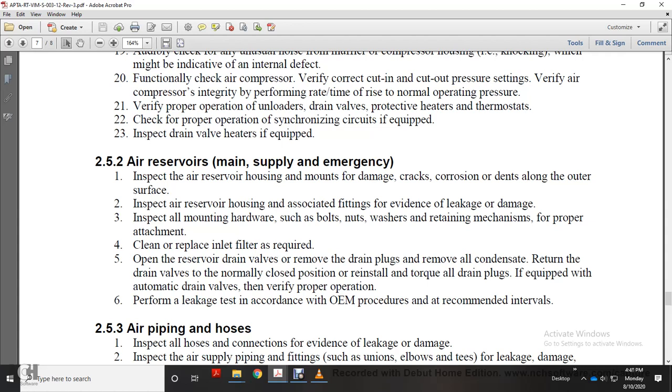2.5.2, air reservoirs, main supply and emergency. 1. Inspect air reservoir housing mountings for damage, cracks, corrosion, and dents along the outer surface. 2. Inspect the air reservoir housing and associated fittings for evidence of leaks or damage. 3. Inspect mounting hardware such as bolts, nuts, washers, and retaining mechanisms for proper attachment.